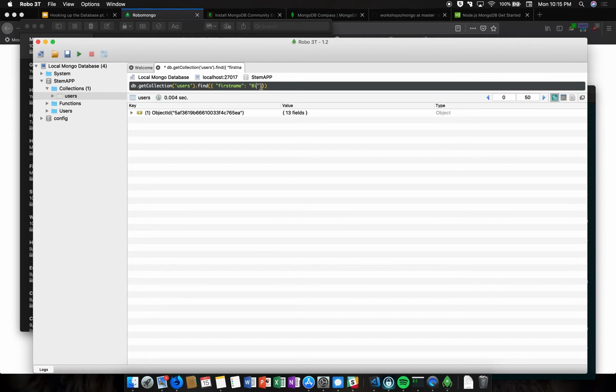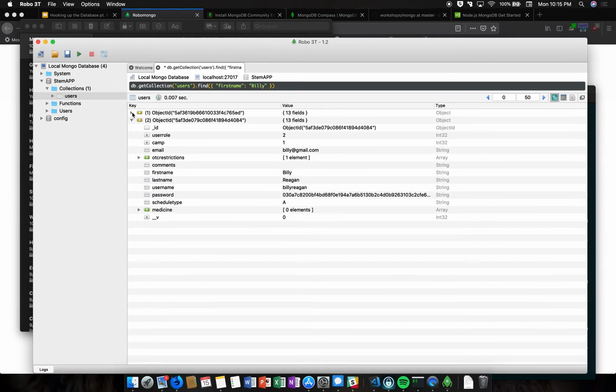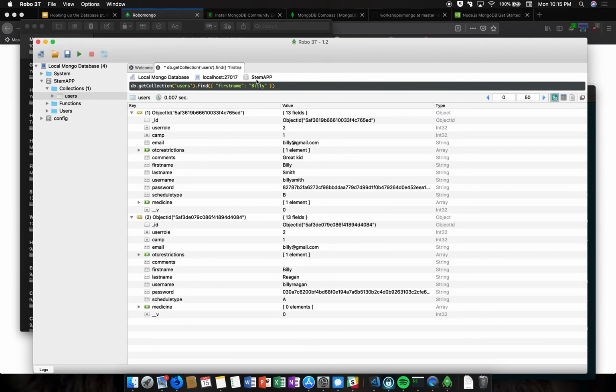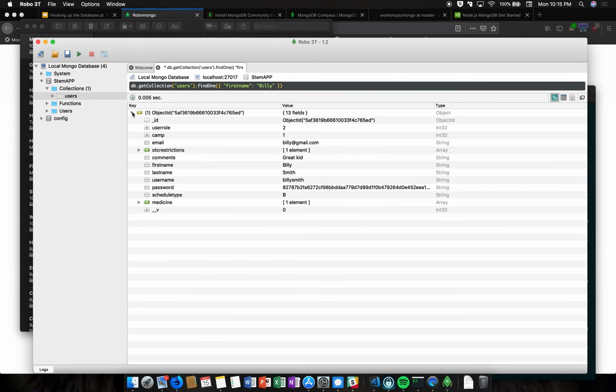So maybe let's try Billy now. So if we replace this with Billy, we should get our 2 Billies. So we have our 2 Billies users. Great. But maybe for our Billies, we might only want to find 1. There's also a find one, and it'll find the first instance where the first name is equal to Billy inside of our database. So let's run that, and we should only get 1 object in return. We have Billy Smith. Great.